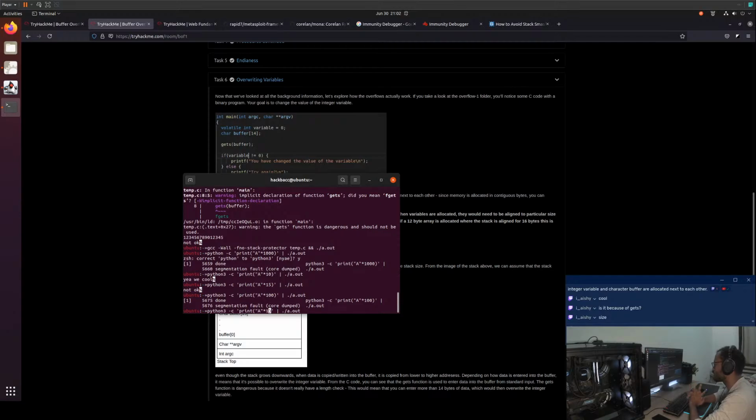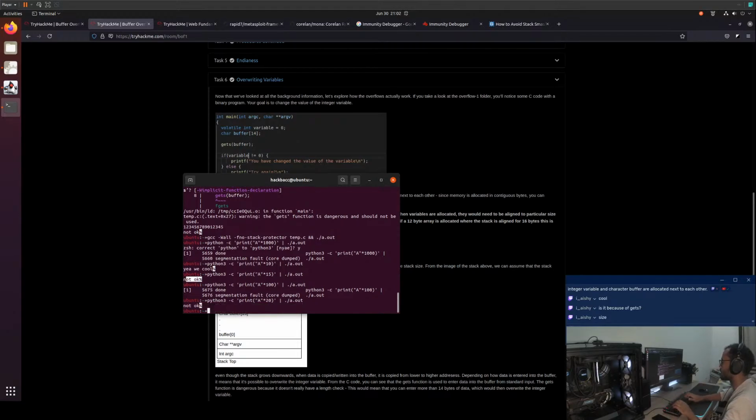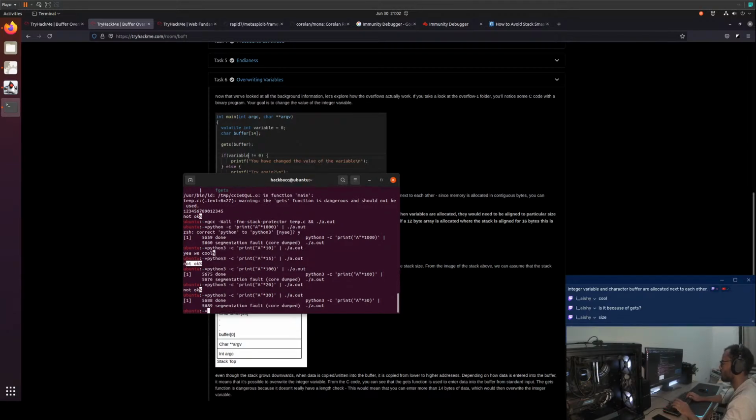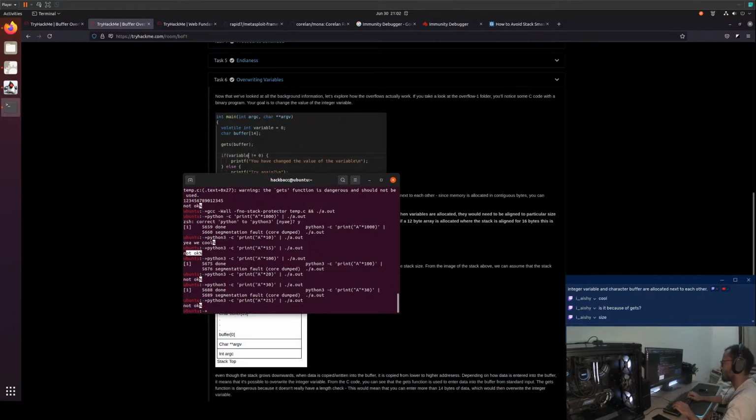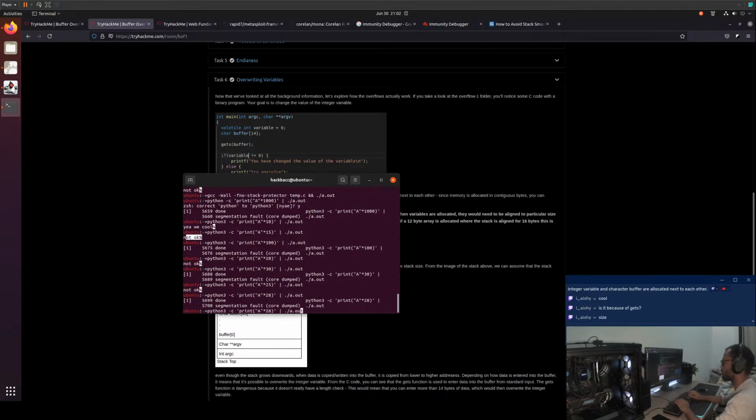Can you guess? I know it's a very hard question, let me tell you. Can you guess why we are getting segmentation fault for 100, but we are not getting segmentation fault for say 15? 15 is a perfectly acceptable number. Even 20 is. Maybe 30 is. 30 is not. Do you have any clue? I totally understand if you do not have a clue. It's a very hard question, mind you.